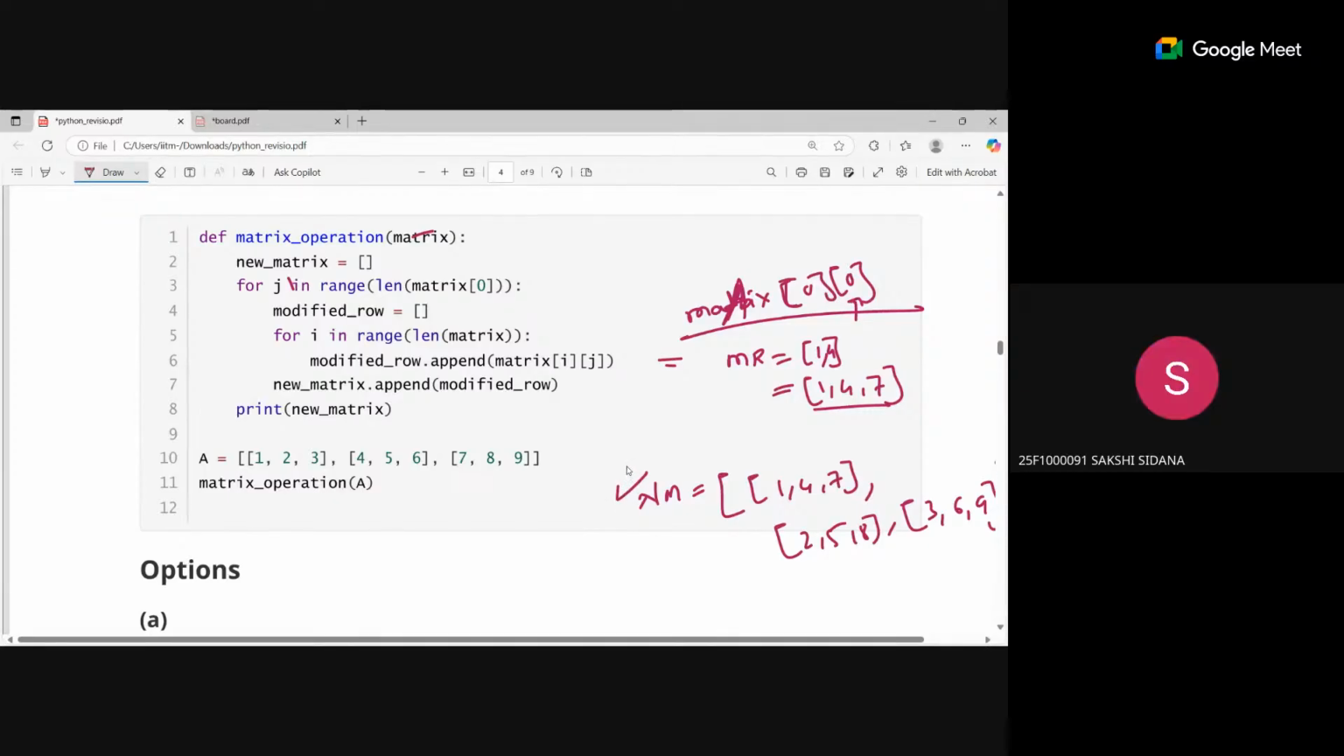Yes, sir. Not in the core concept, but in the question, where it is saying that we have to do transpose, in which line I am not able to differentiate, like i, j, how you are taking.